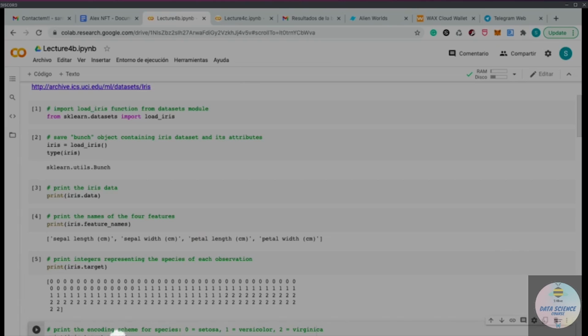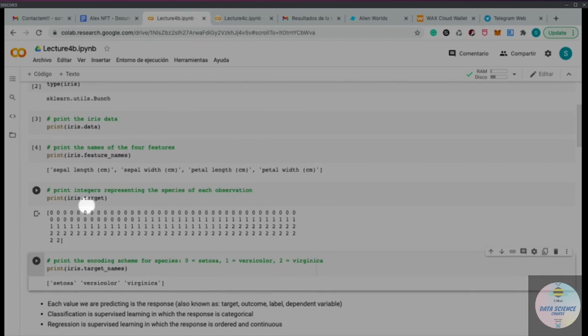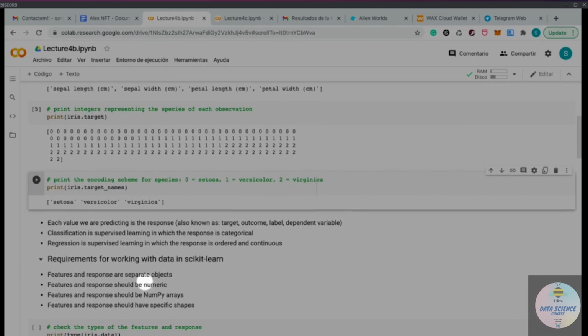Okay, and if we want to know what these numbers correspond to, we have the function iris.target_names that's going to tell us exactly. Okay, the first one is setosa, the second one is versicolor, and the third one is virginica. So 0 corresponds to setosa, 1 corresponds to versicolor, and 2 corresponds to virginica.